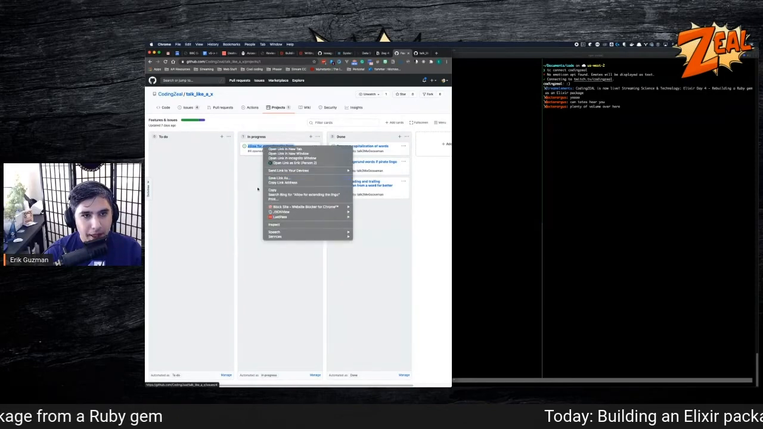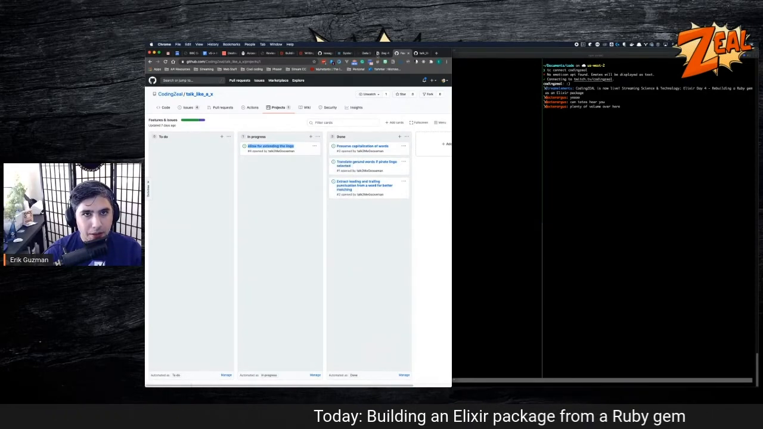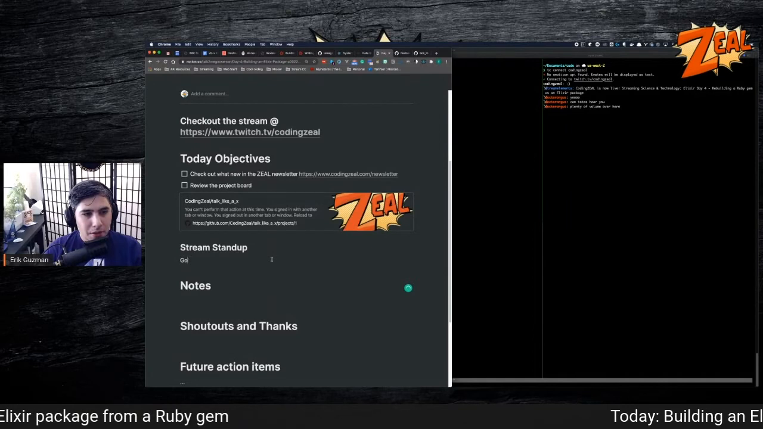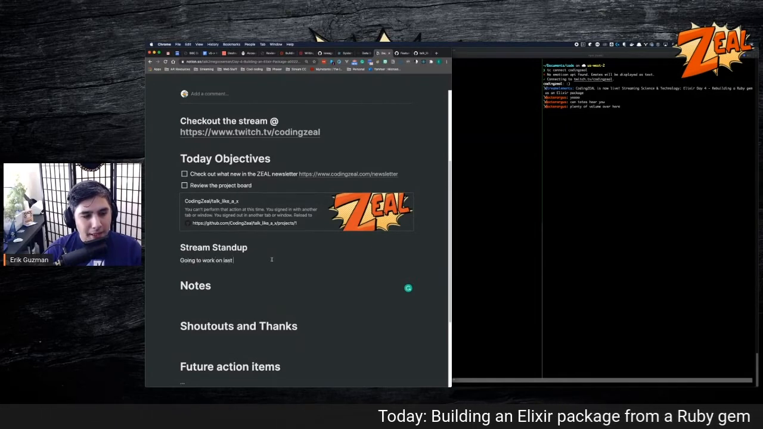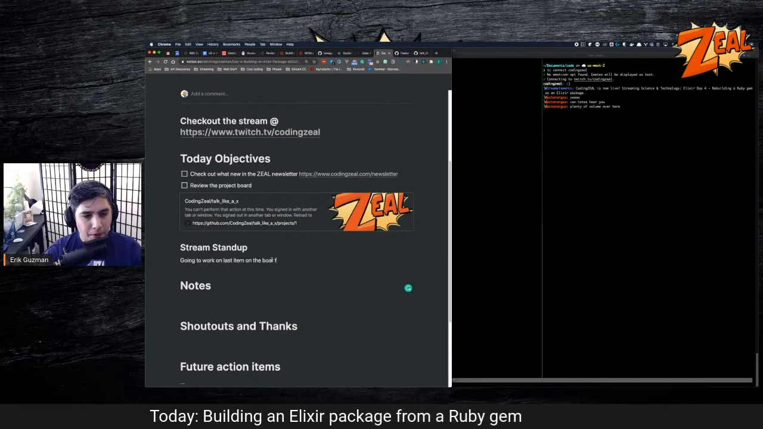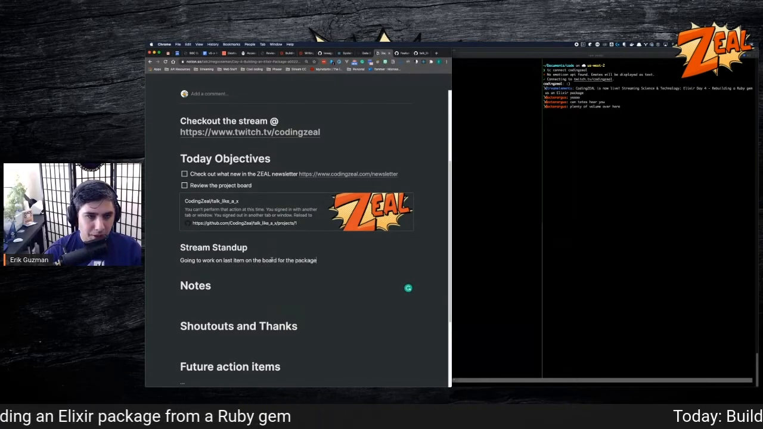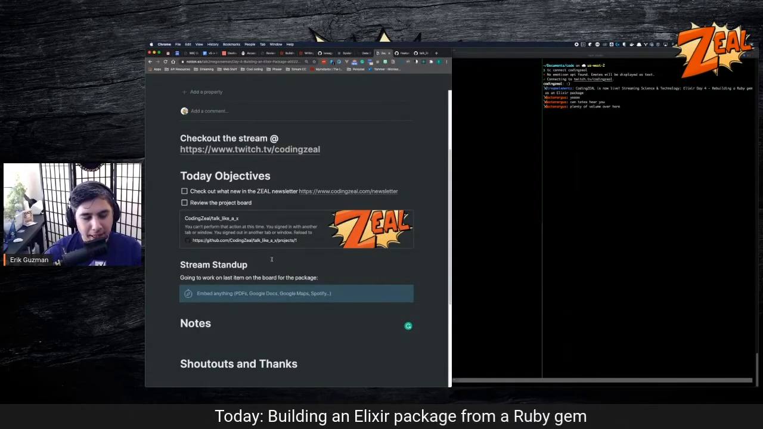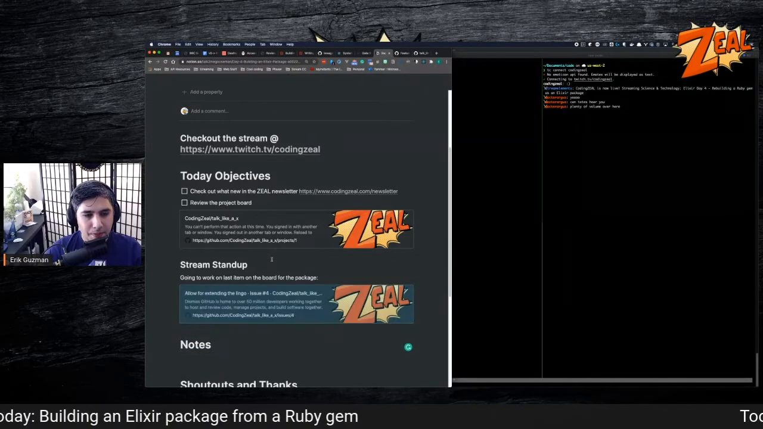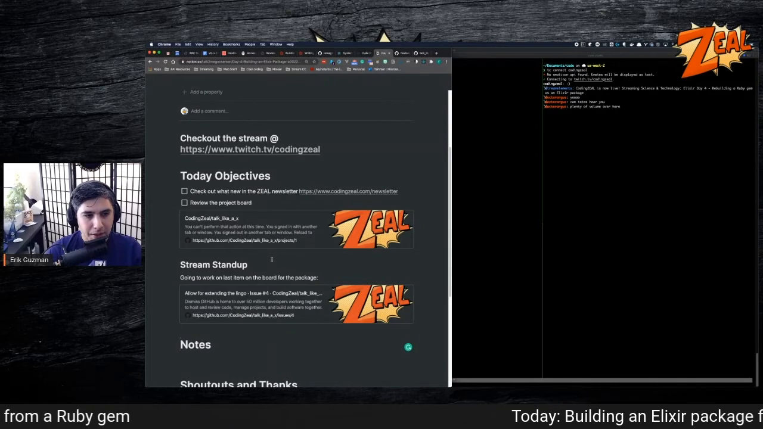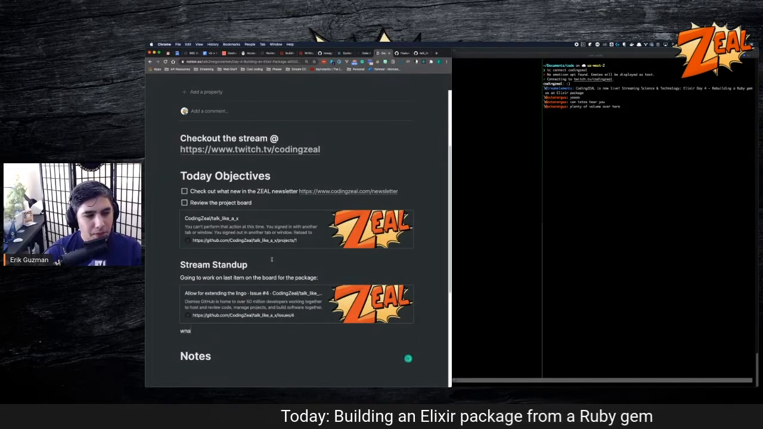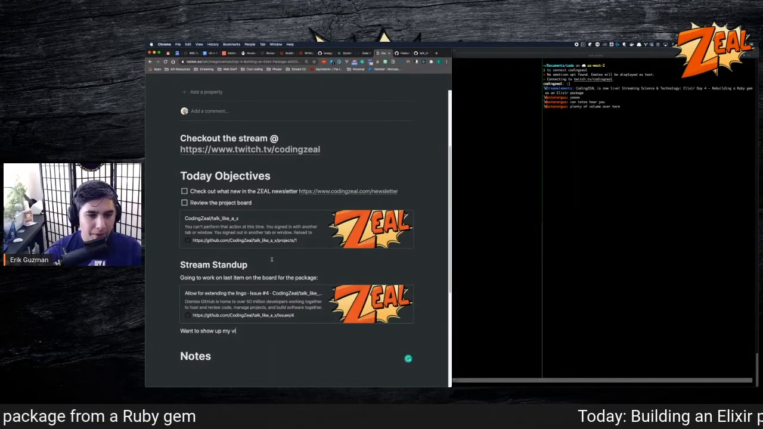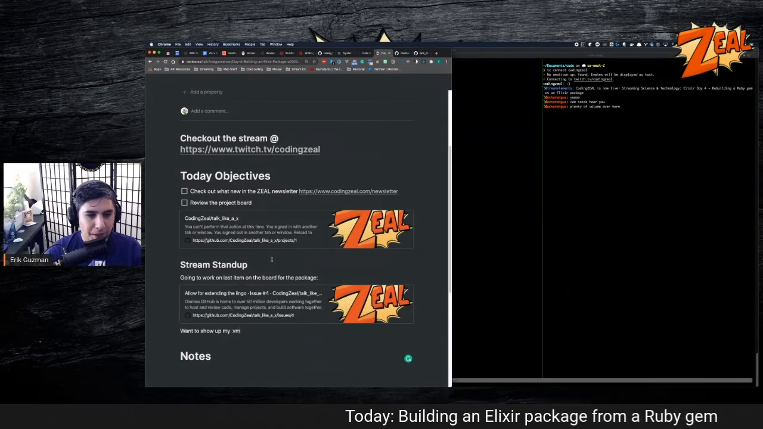So let's go ahead and I'm going to copy the link to this and make a note here. Stream stand up. Going to work on the last item on the board for the package. Let's create a nice little embed pointing to that, and along with that, I also want to show off my Vim .vimrc.